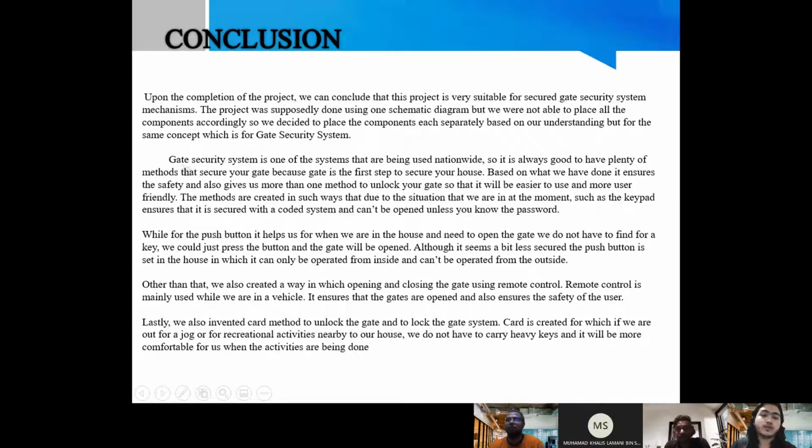So for our last presentation today is the conclusion. I will talk a little bit about our conclusion. Upon the completion of the project, we can conclude that this project is very suitable as a secure gate security system mechanism. The project was supposedly done using one schematic diagram, but we were not able to place all the components accordingly. So we decided to place the components separately based on our understanding, but for the same concept, which is a gate security system.